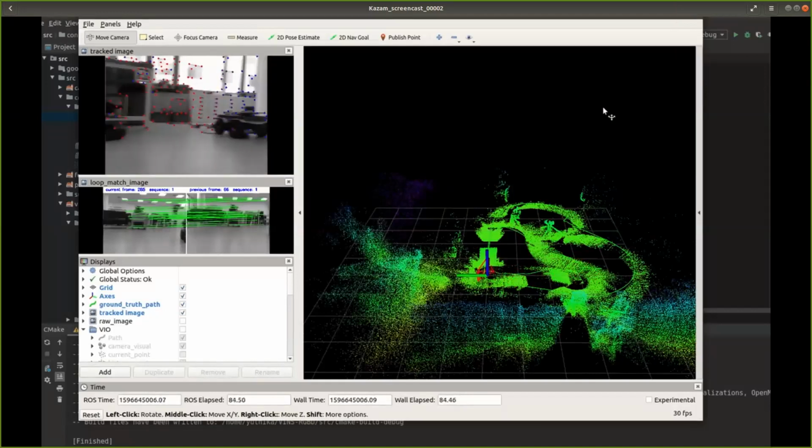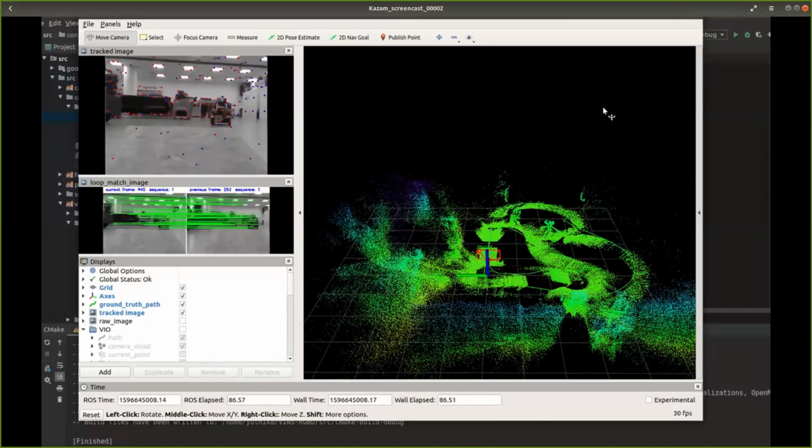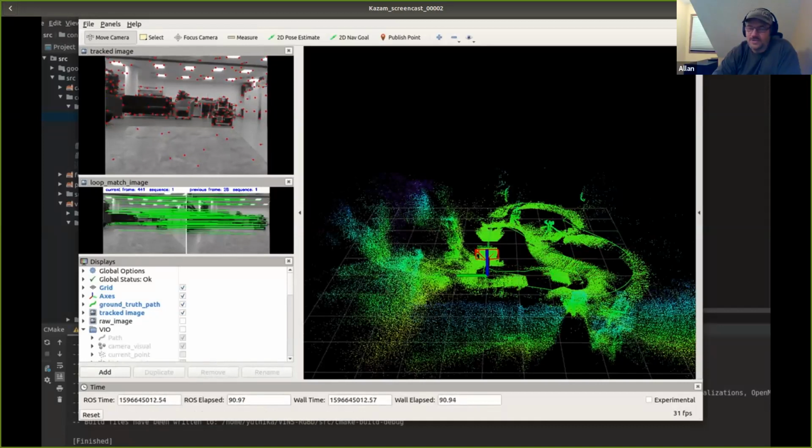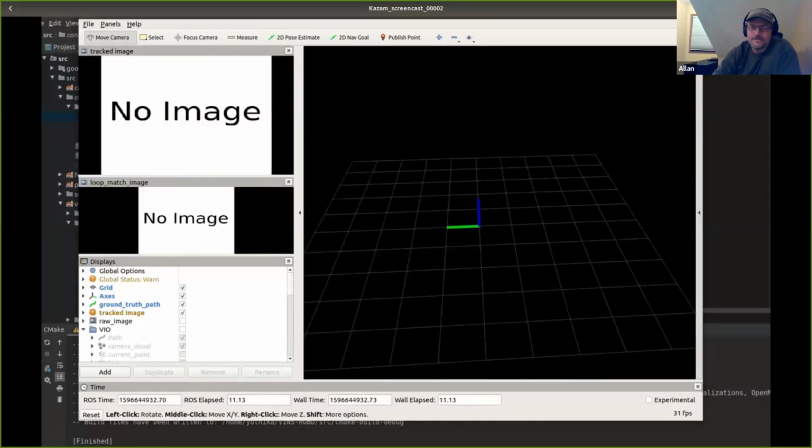Is it using machine learning to determine the points for the point cloud? No, I don't think so.